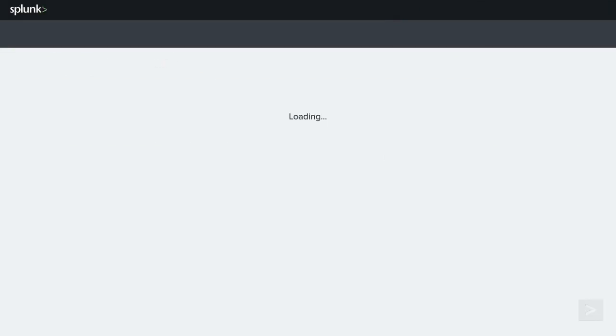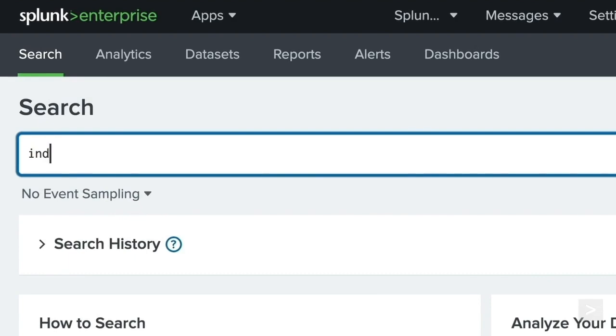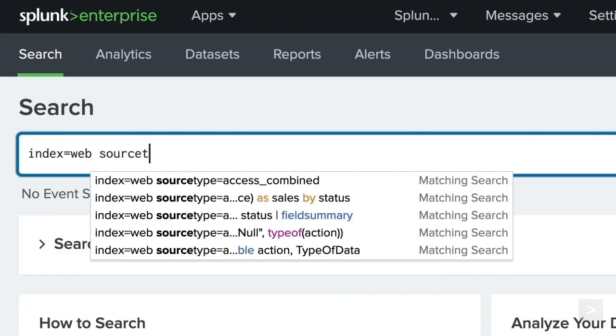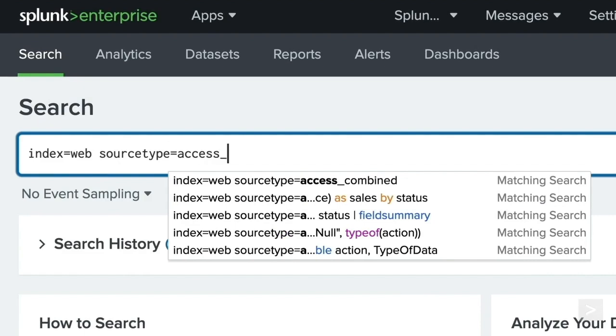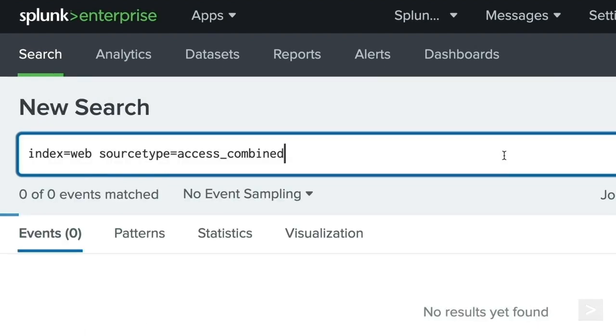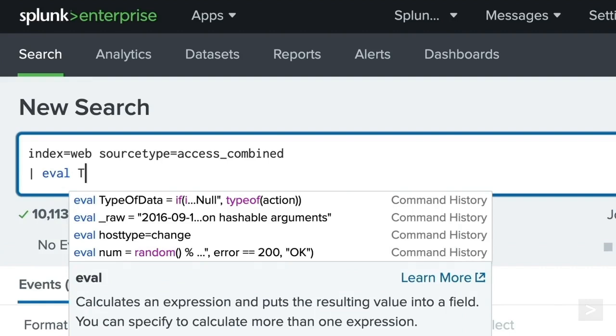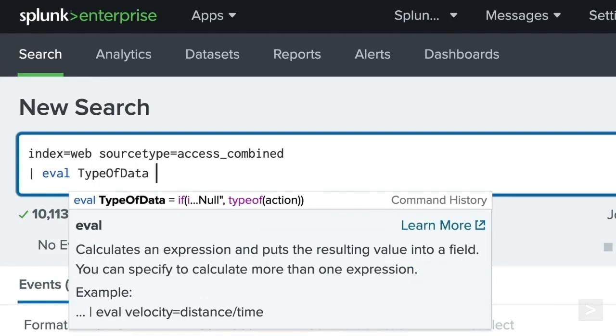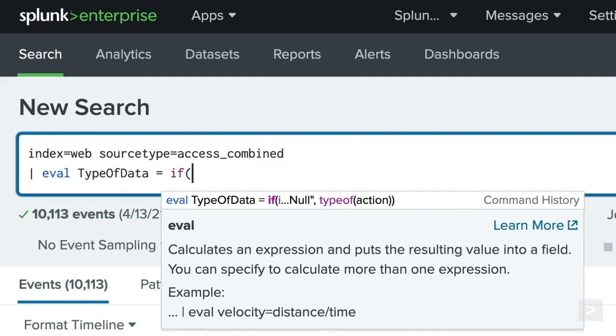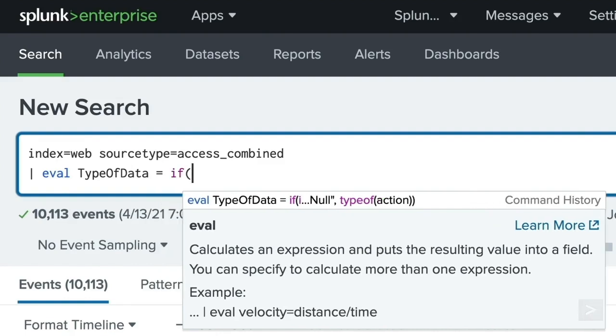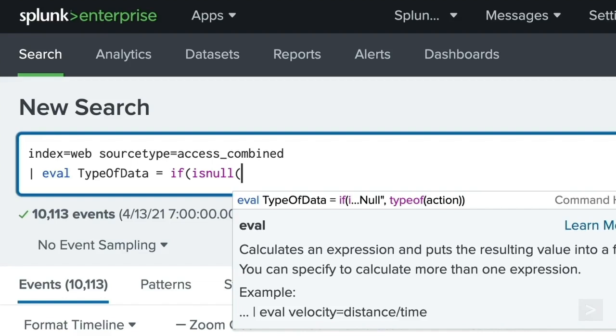and run a new search, let's take a look at our online transactions. And we are going to create a new field using the eval command called type of data, where this will be set to an if function. And the if function takes in 3 arguments, first argument being a Boolean expression, where if this first argument returns to true, we're using the isNull function.